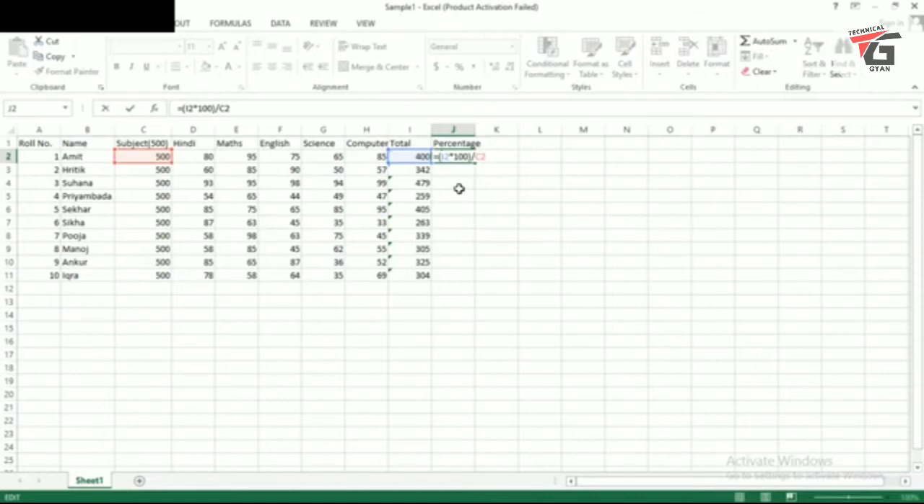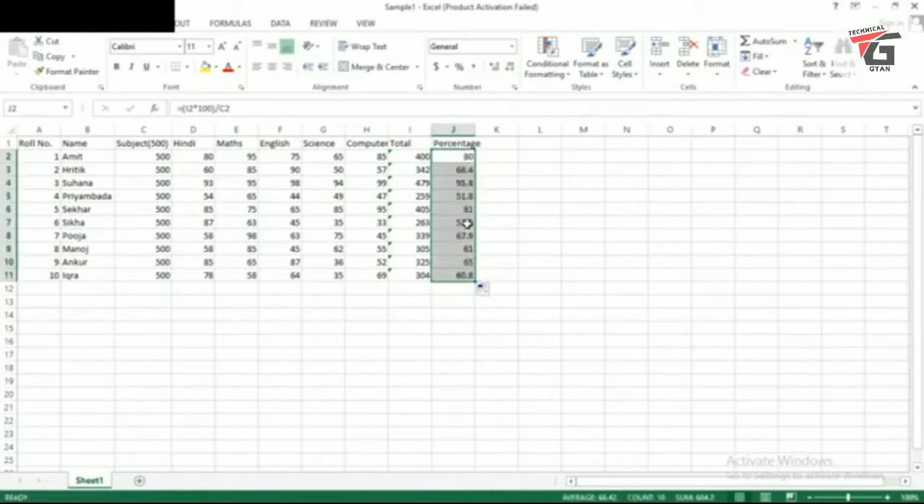That means if I will again drag this cell, what will happen? Let us see whether the 100 will change or not. You can see here the 100 is not changing. I am clicking on the next cell where I have not entered the formula, but the formula was copied. You can see here the 100 remains 100.